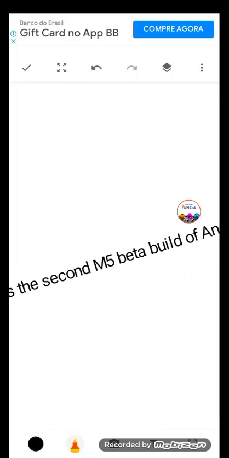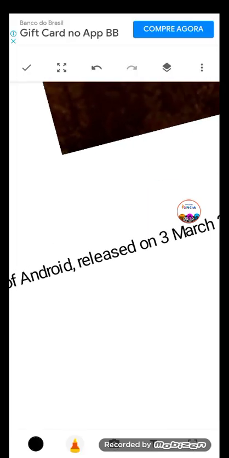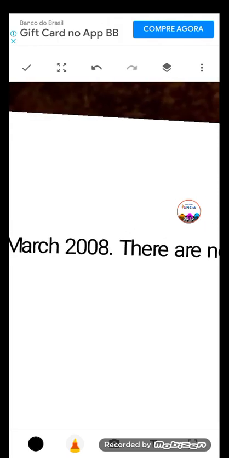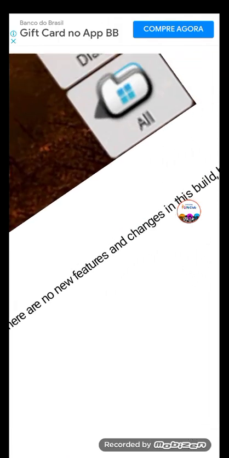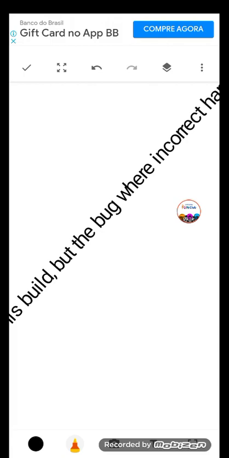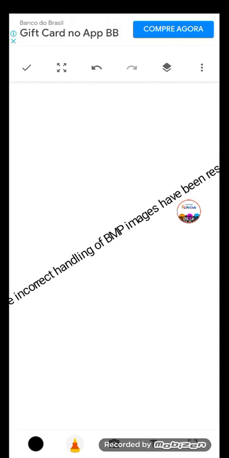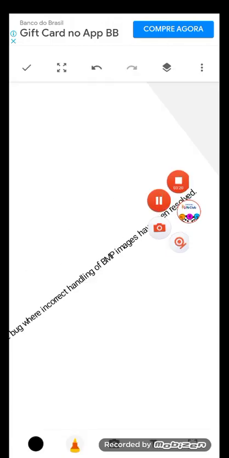Android M5RC15 is the second M5 beta board of Android, released on the 3rd of March 2008. There are no new features or changes in this board, but the bug with incorrect handling of BMP images has been resolved.